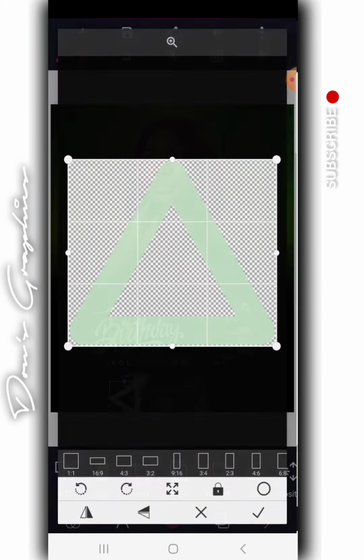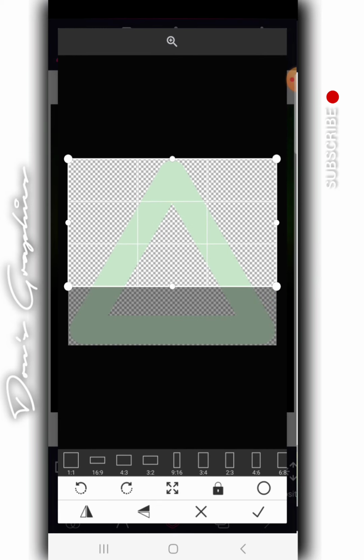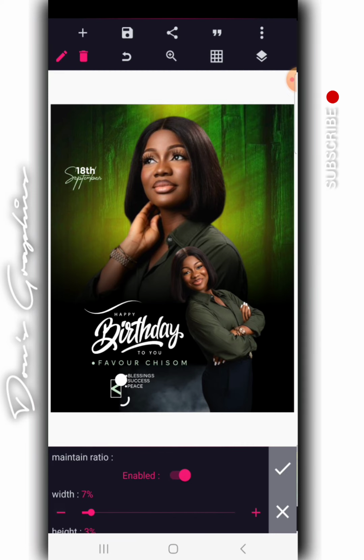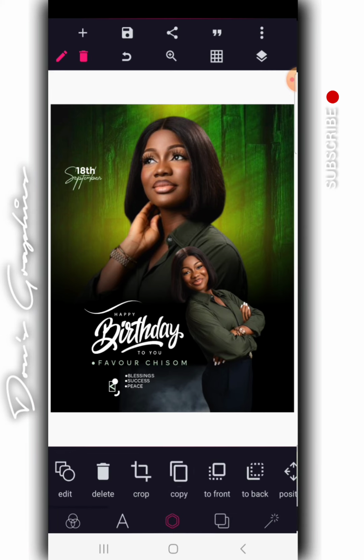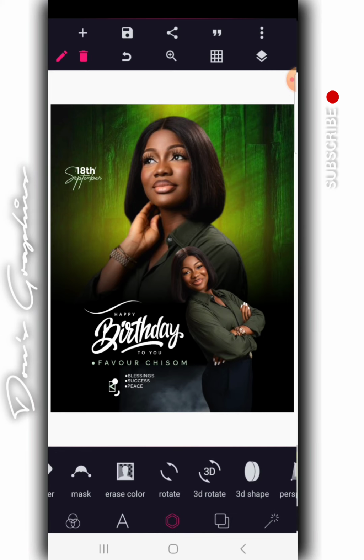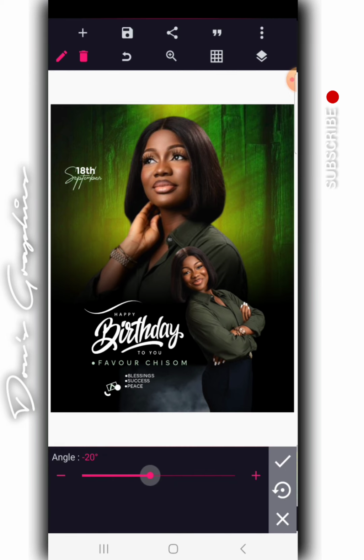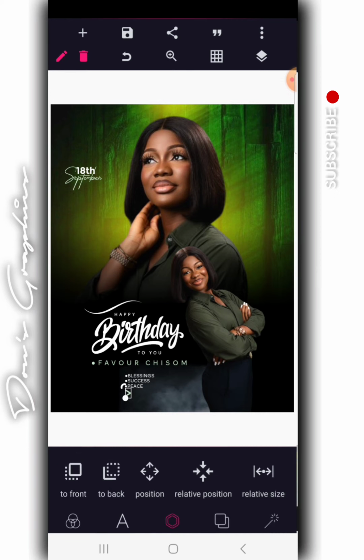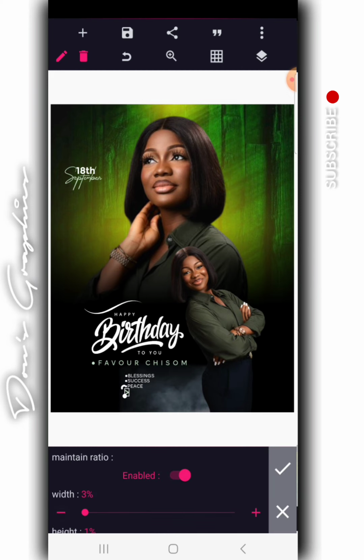And you go to your crop area and crop it just nicely like so. Then you can go to relative size and reduce the size to just about 4. And what we are going to do is to rotate it to the right. So after rotating it to the right, what you need to do is to bring it down here. I think we can reduce the size further to just about 3.